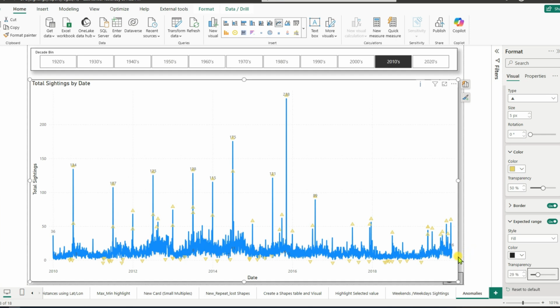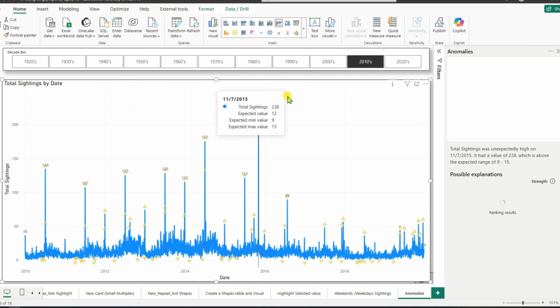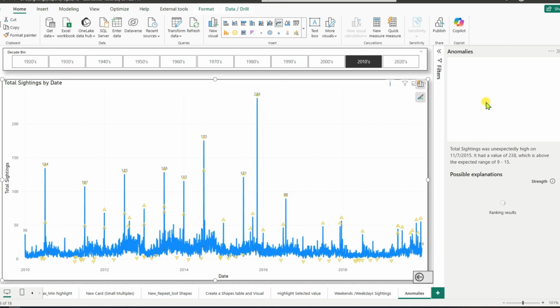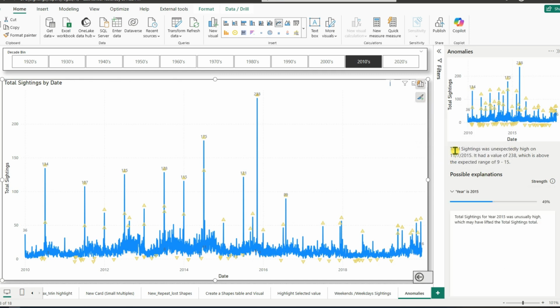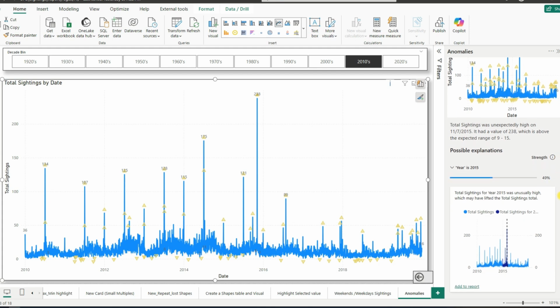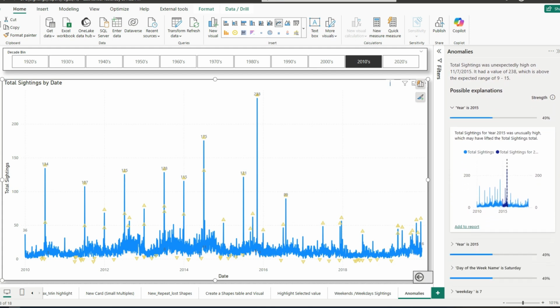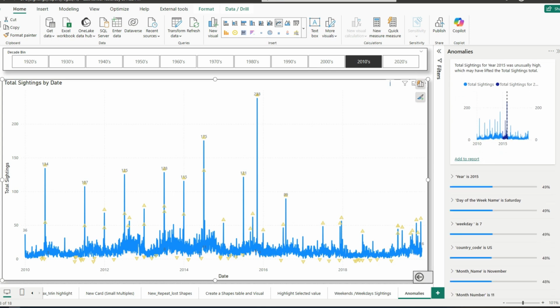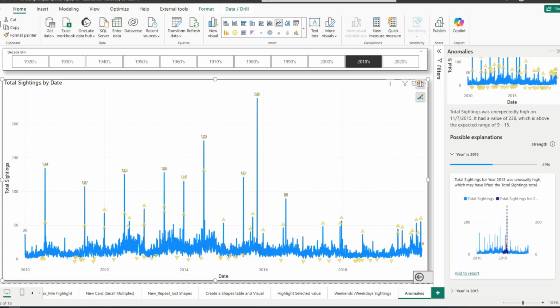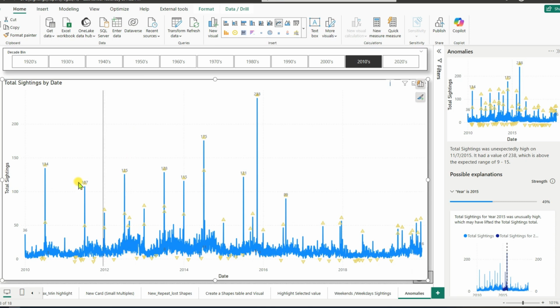So like I said, for anomalies, if you hover over any data point, it will show you what is the expected value, mean value. I mean, it is learning from the historical data, right? So once you click on any data point, it will tell you, hey, on this particular date, it had a value of 238, which is above the expected range of 9 to 15. So it is telling you why, these are probably the reasons, right? So it is giving you the possible explanations too.